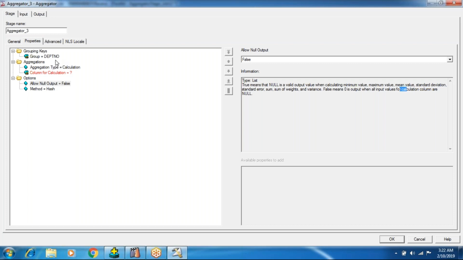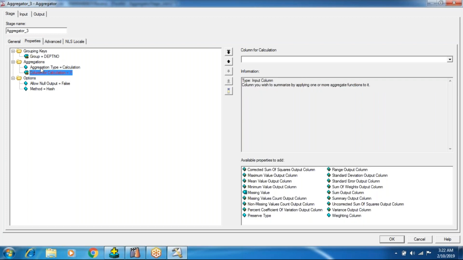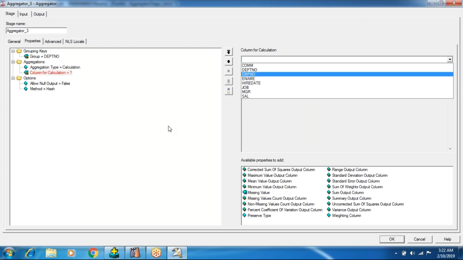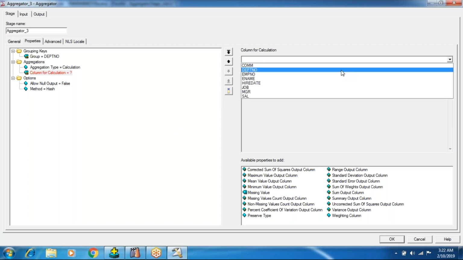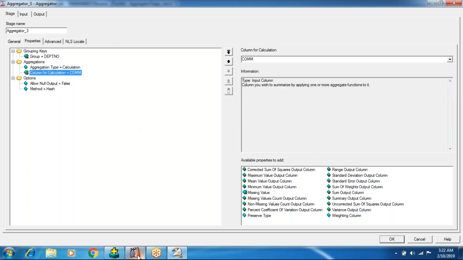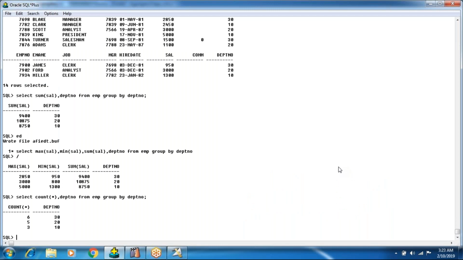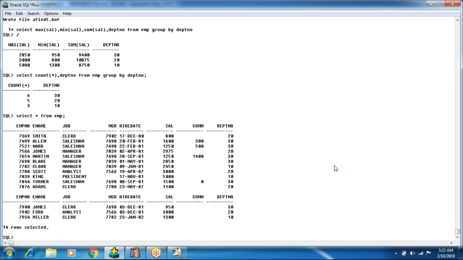Okay, I'll just show you here one particular column, commission. Null output. What exactly is null output? See here. I have select star from EMP. Again, I'm giving the EMP table. Commission, if you see, I have values for only 4 employees, but the remaining employees have null values.